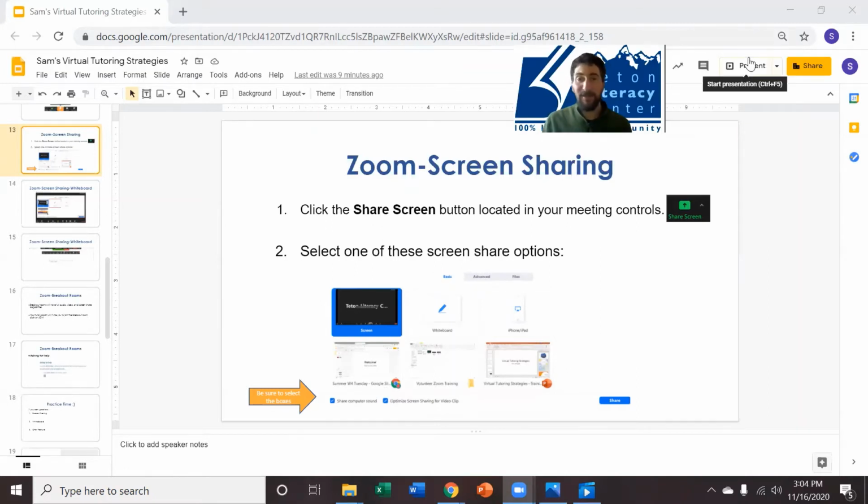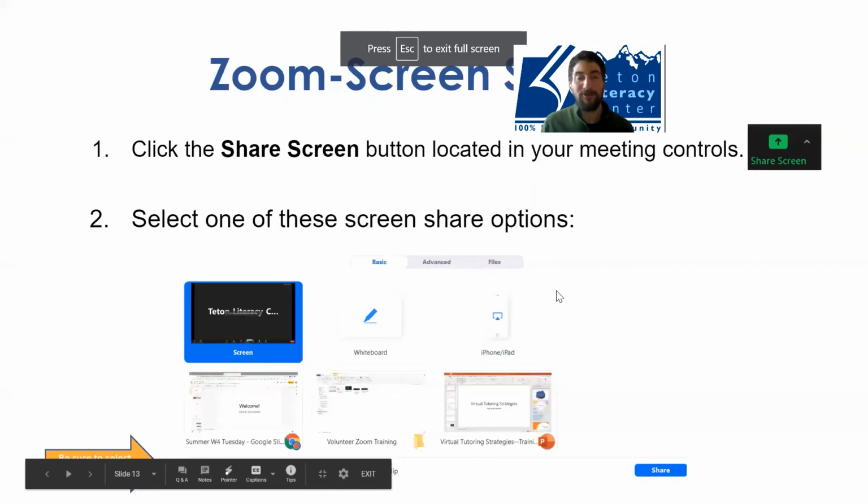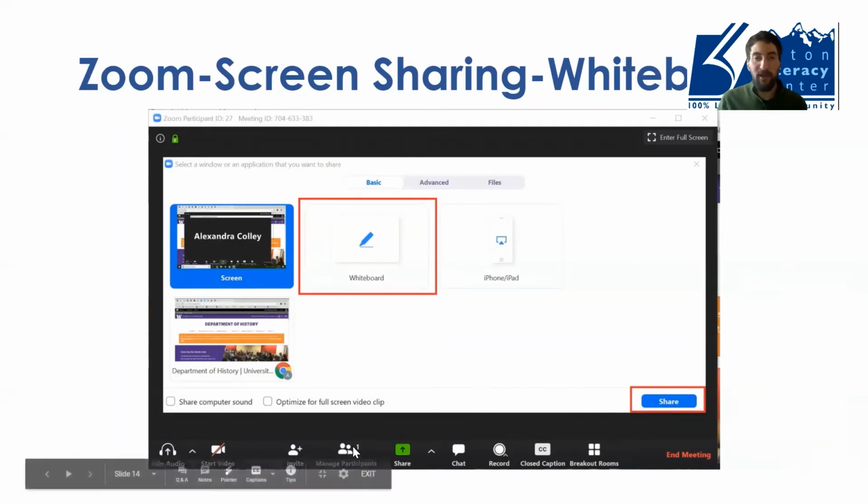So this is a lot of stuff. It's probably very new to you, this screen sharing feature, and please let us know if you have any questions about it.